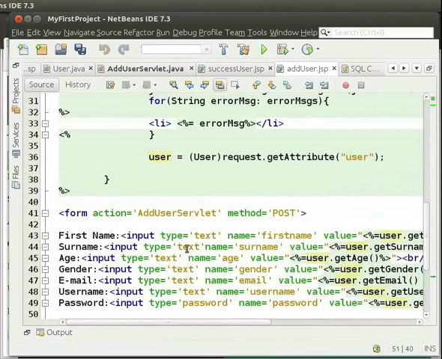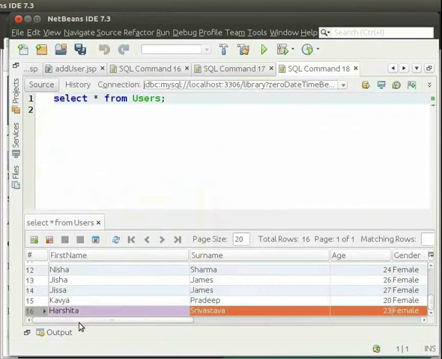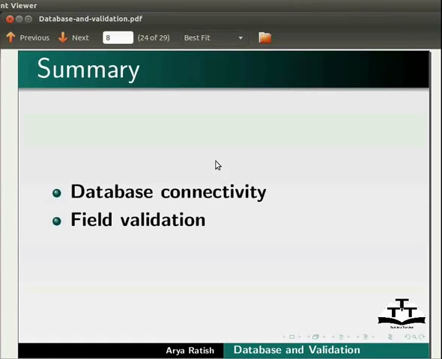You can try out different errors on the adduser page. Now let us see if the user Harshita has been added to the database. So come back to the users table. We can see that Harshita is added to the database. In this tutorial, we have learned database connectivity and field validation.